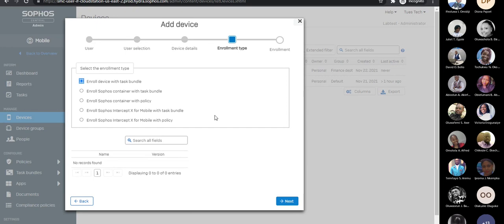So you have this option here. This is enroll with a task bundle. You can enroll this device directly with a task bundle, or you can say enroll Sophos container with task bundle. As I said earlier, a task bundle is just like a series of steps that you want to take post deployment. Maybe you just want to push different things to the device, and you don't want to start doing them one after the other. You can use a task bundle.